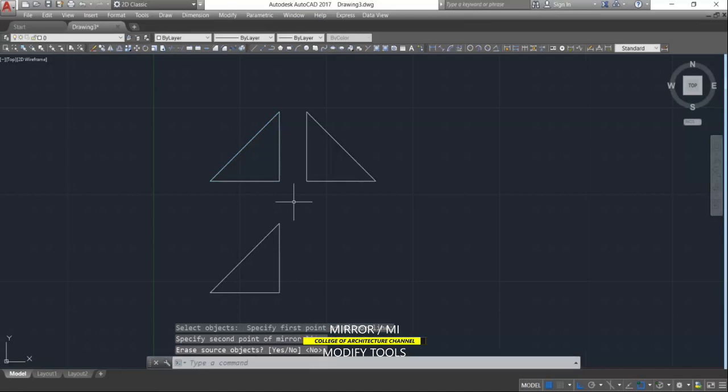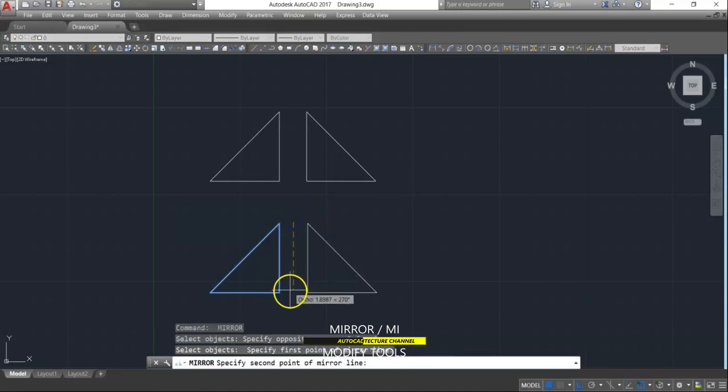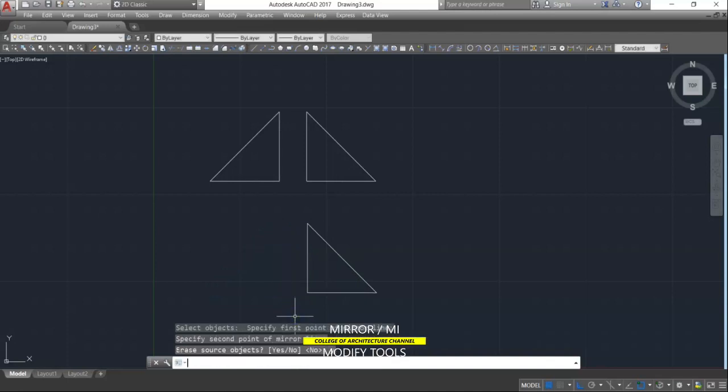Now if we do it again and select this triangle and have it here as your mirror line and drag it down. Now if you select yes or Y, you would basically delete the original object.